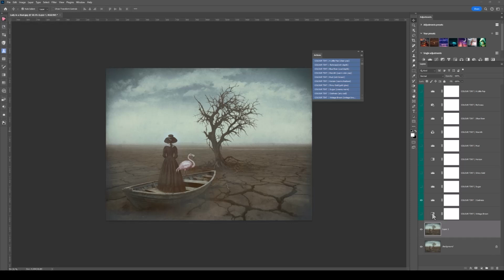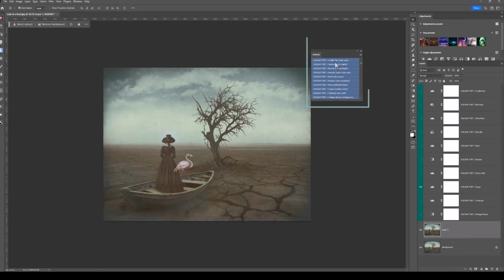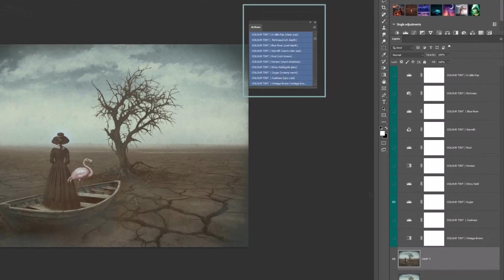Let's go to the next tint action. I'll turn that layer off. The next one is Colour Tint Sugar. I'll click on that, and let's have a look at what Sugar is. If I look at it up here, it's a creamy warm tone. I'll turn that layer off and on, and it gives a subtle warm tone through that image. I'll turn that one off.